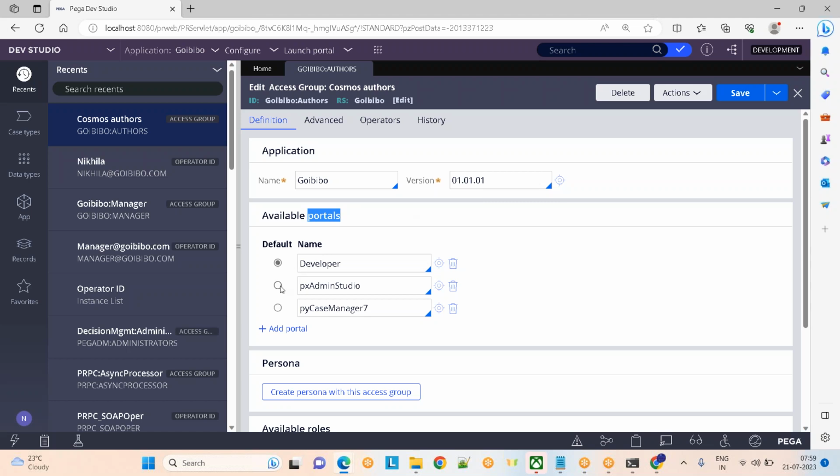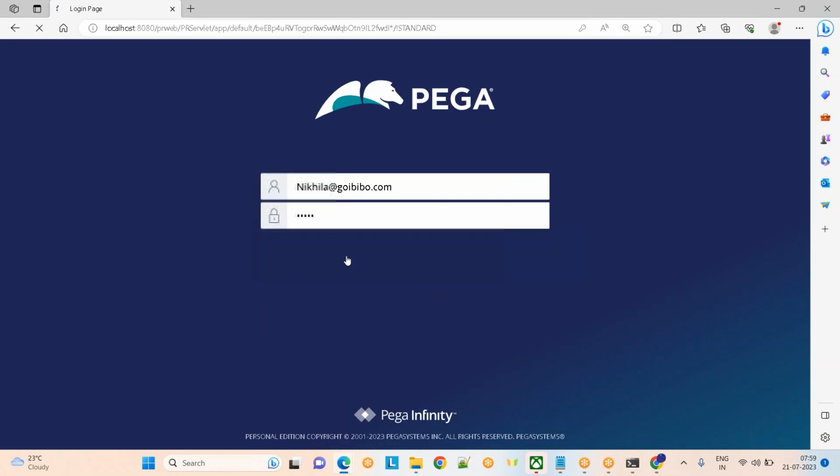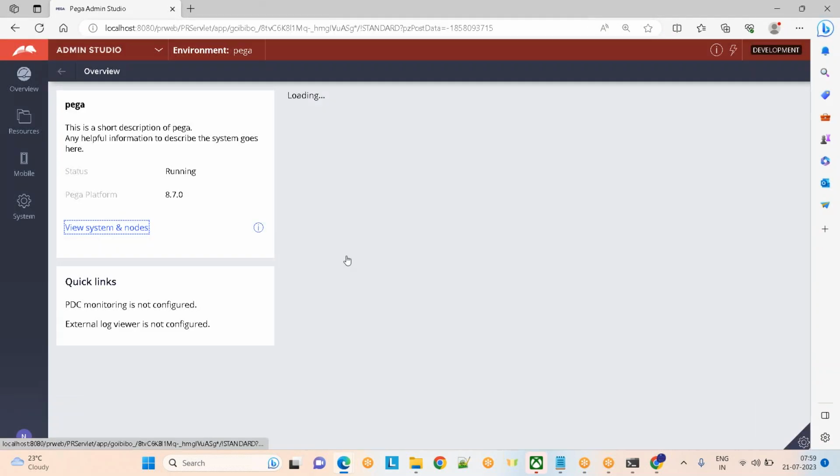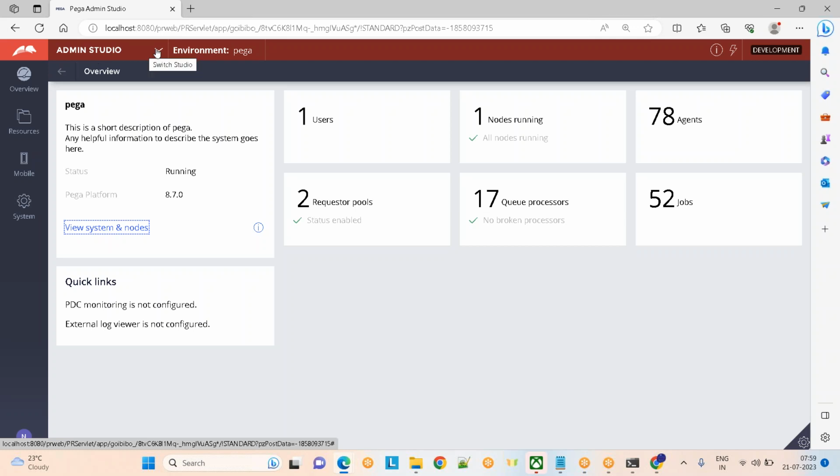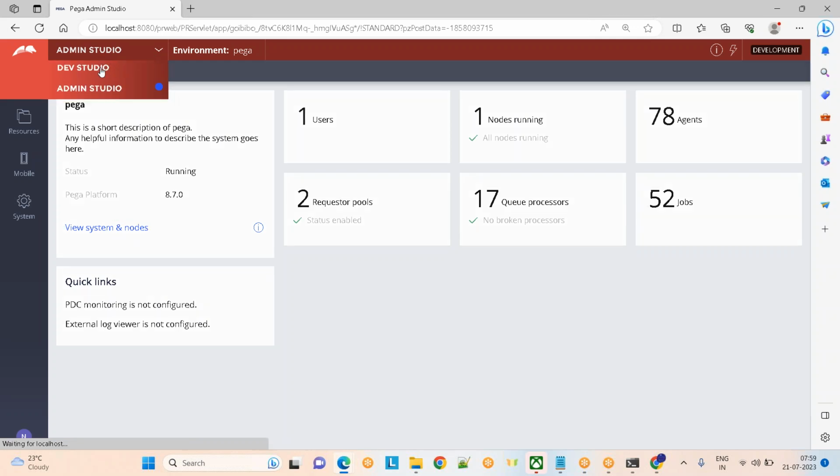Now what is this radio button? It is for what you want to display by default. Let's say by default I'm giving Dev Studio. Then I thought, no, by default I want admin studio. So save your changes and log off. See, by default admin is coming and you can switch to dev like this.